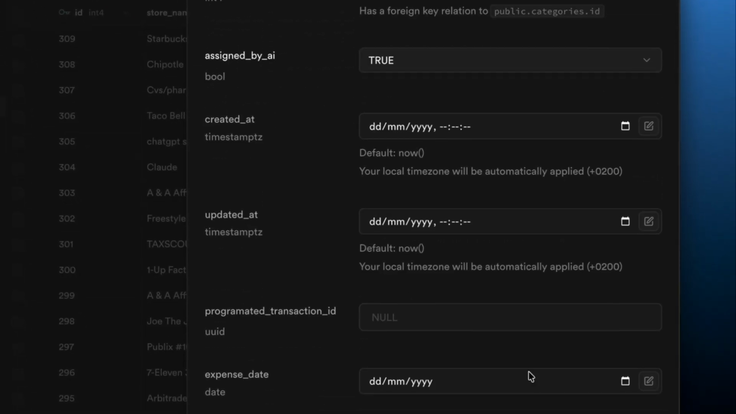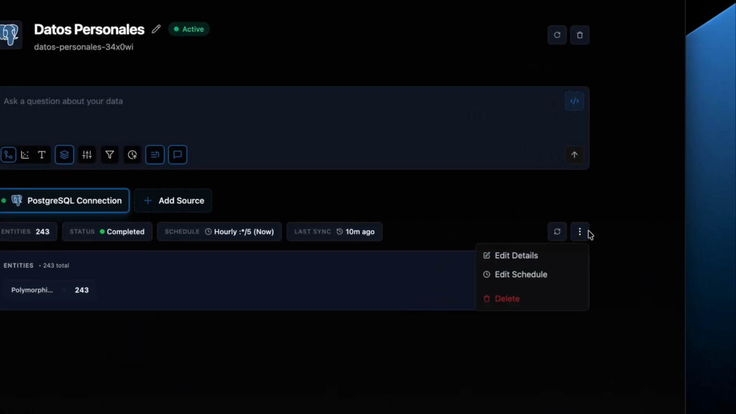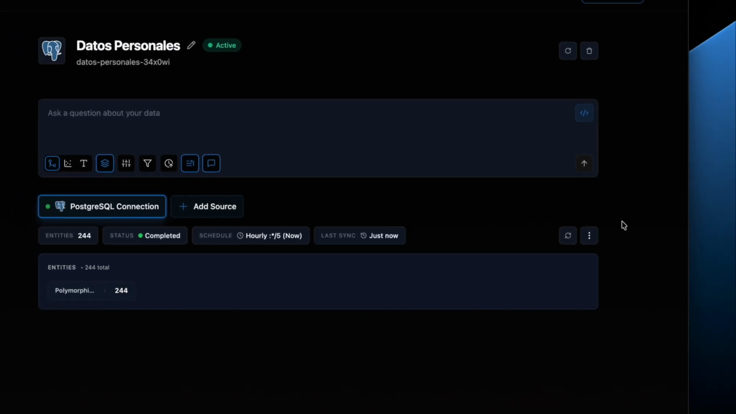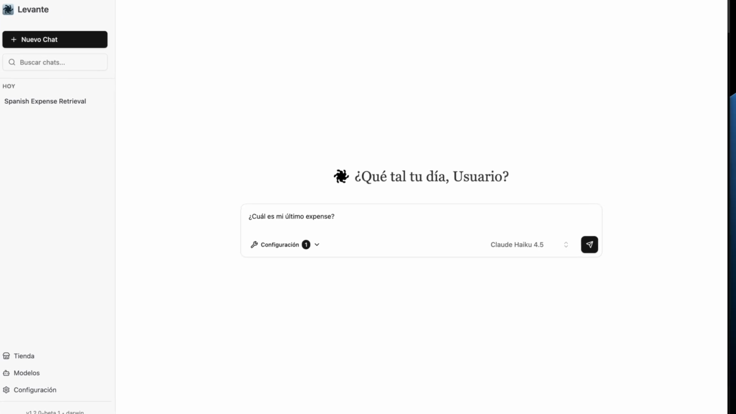In this case, I have put cinema, I have invented the category, and I have put that it is today so that it can be seen that it is the last expense. We click on refresh the data and it is completed. And again, we come back to our favorite MCP client. We asked about our last expense.